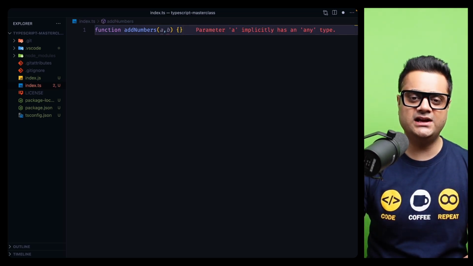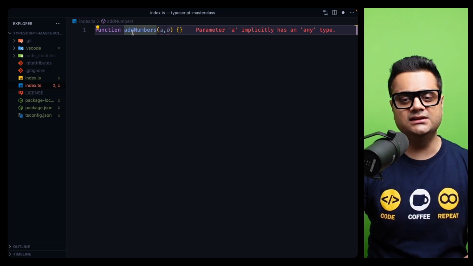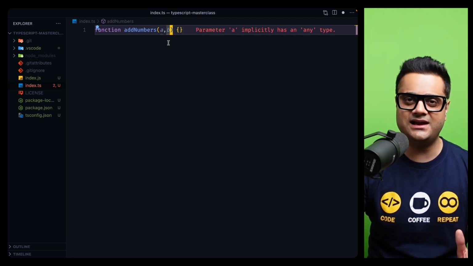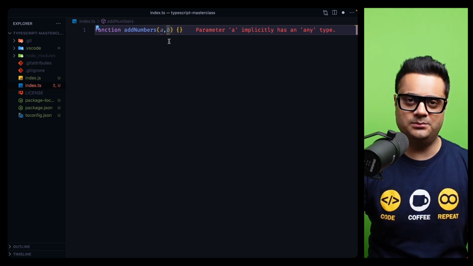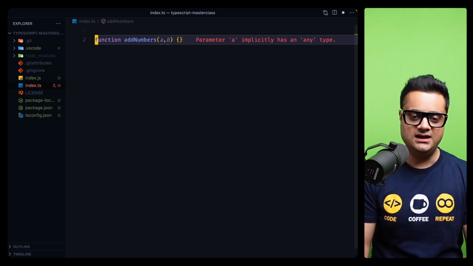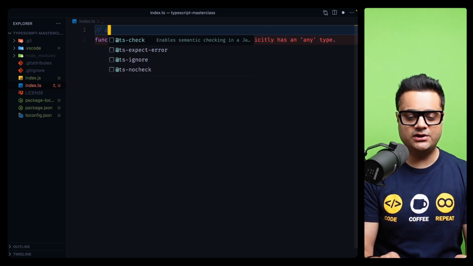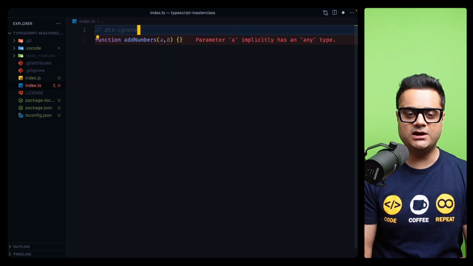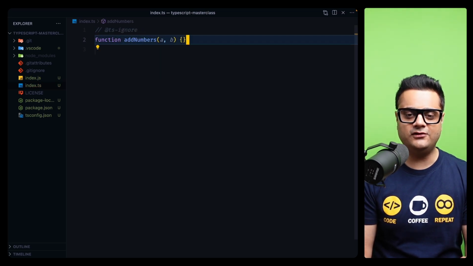I have a function over here. The function is addNumbers, and the responsibility of this function is to take in two numbers as arguments, a and b, and add these two numbers. Since this is a TypeScript file and TypeScript is throwing errors, I'm just going to add a comment for TypeScript to ignore this particular line of code for the moment.